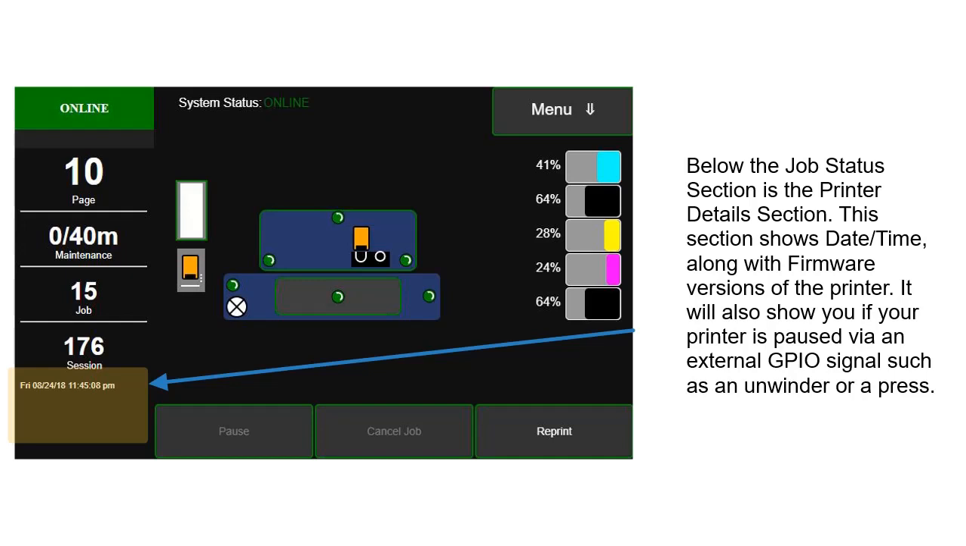Below the job status section is the printer detail section. This section shows date and time along with the firmware versions of the printer. It will also show you if your printer is paused via an external GPIO signal, such as an unwinder or a press.